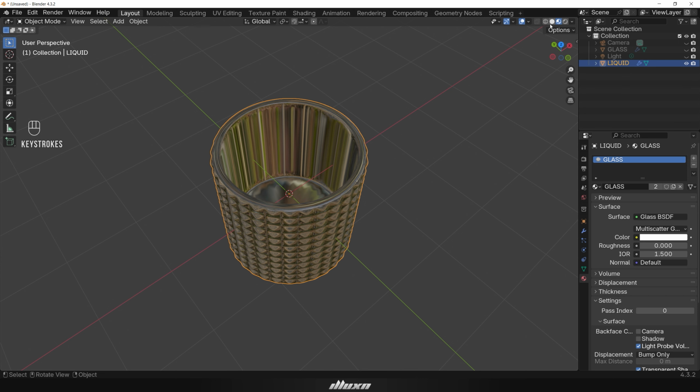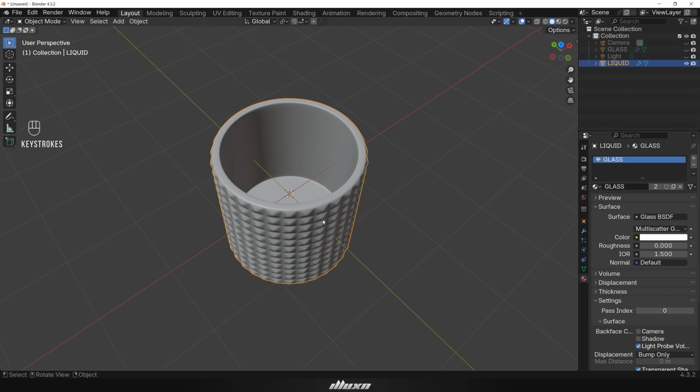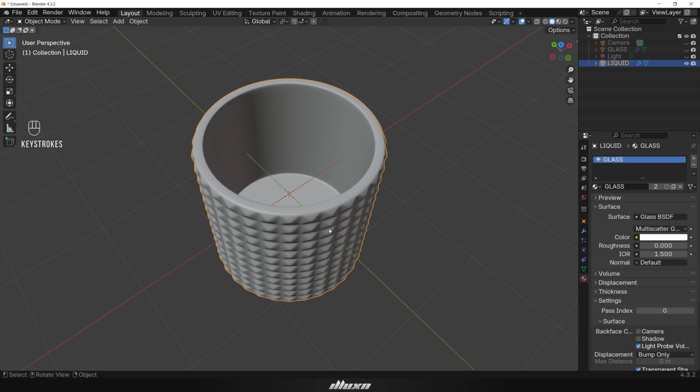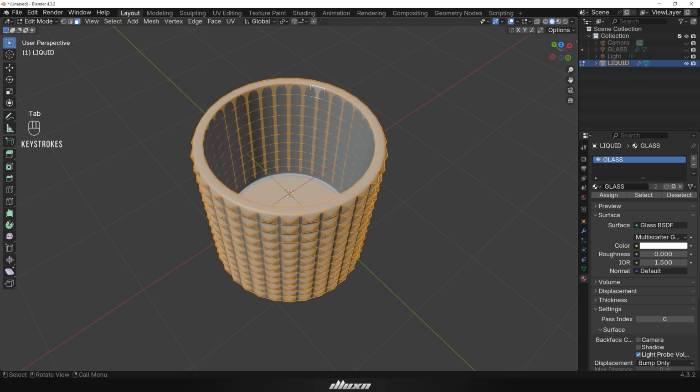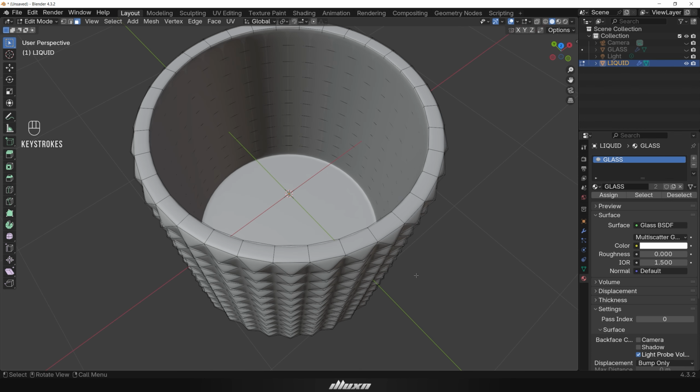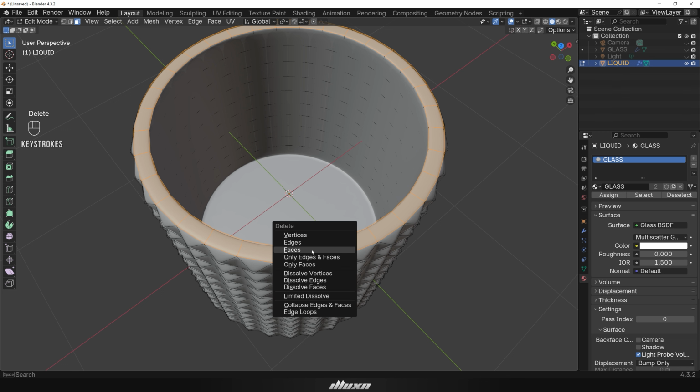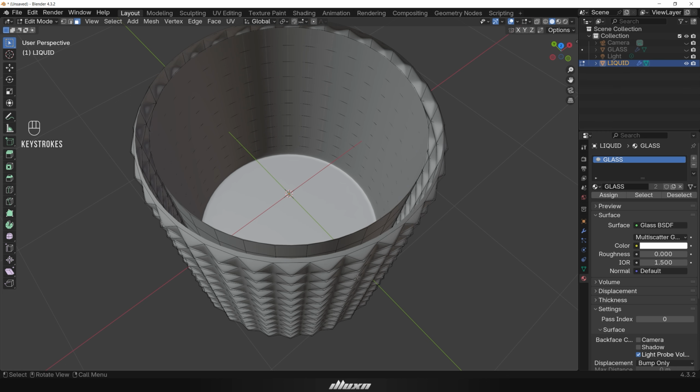Now enter Solid Mode and let's model the liquid. Press Tab to enter Edit Mode. Make sure you are in the Face Select mode and hold Alt and select all the top faces of the glass and press Delete and choose Faces to delete all the faces you've selected.